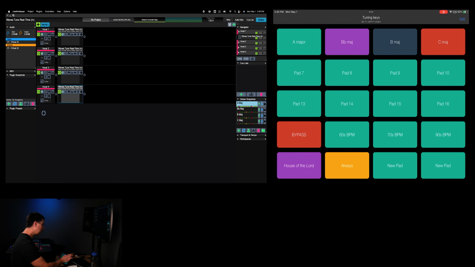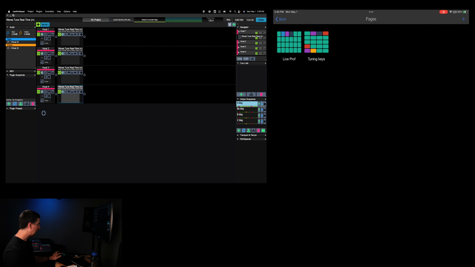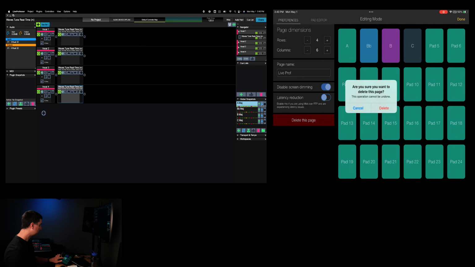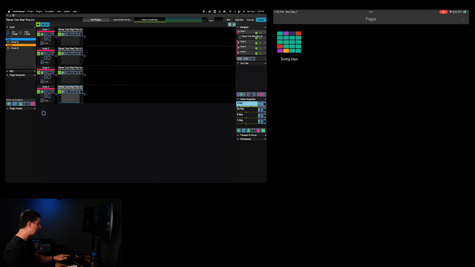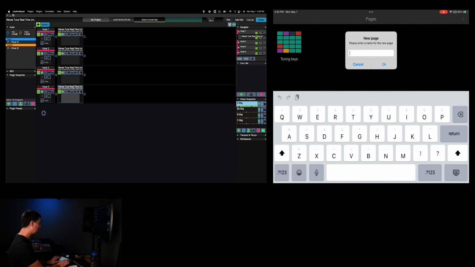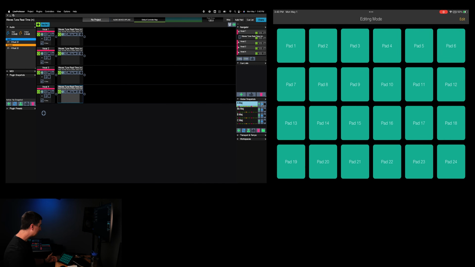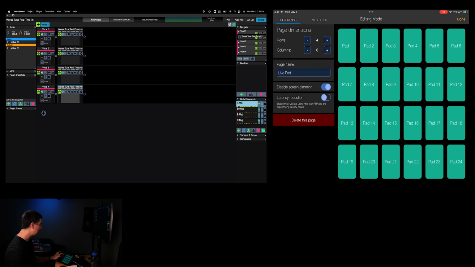Here on MIDI Pad, we're going to go to tap to switch pages, and I'm going to create a new page, and I'm just going to delete this one, and we're going to go from scratch. So we're going to create a new page, and we're going to call it Live Professor, and go here. Already it's in its matrix mode, or it's already created 24 of the pads, and it says it's in editing mode. So when I tap one of these pads, I don't know why it says edit mode when I haven't hit edit, but we're going to change the number of rows and columns. If you just want to do tuning keys, you can do 12 of them. That would be 3 by 4.